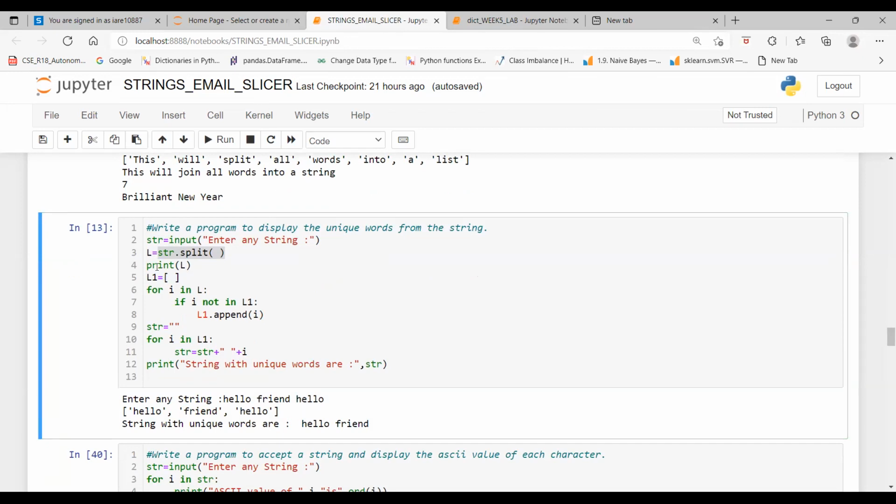These three words are available inside L. Now here I'm taking L1, that is an empty list. First I'm taking an empty list with the name L1. Now I'm taking the for loop, for i in L. What is L here? The split one, that means "hello friend hello" is L. Inside the for loop I have a condition: if i not in L1, L1.append(i).